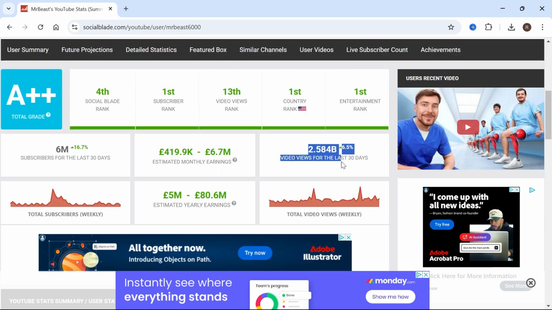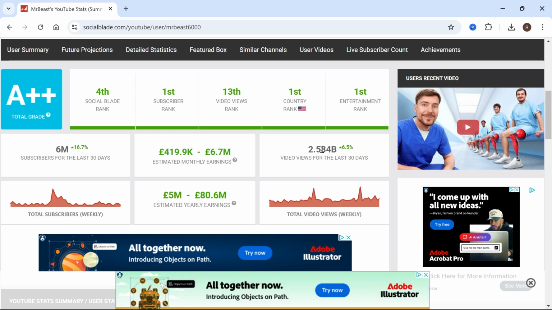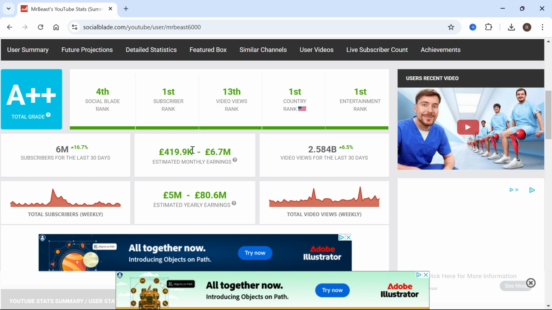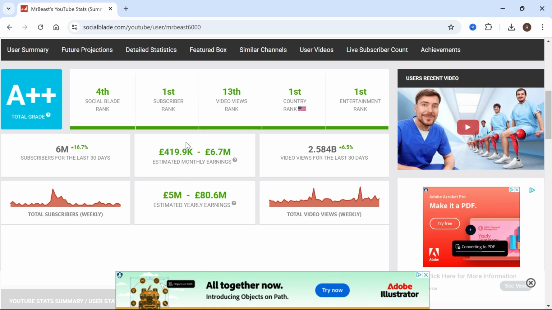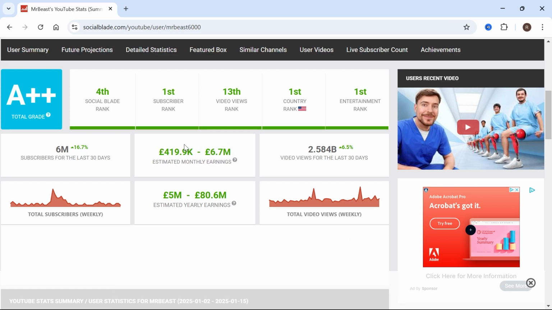Now down here you can see how many views has been acquired over the last 30 days. So currently this channel is receiving 2.5 billion views every 30 days. And then over to the right we'll see this estimated monthly earnings. So basically this channel here is earning anything between 400,000 per month to 6.7 million pounds per month. Now obviously this is quite a big range, so I'm going to show you how we can narrow this down a little bit in a second.